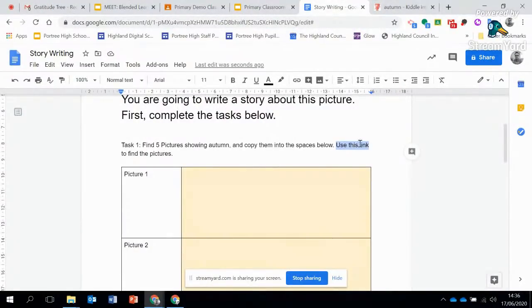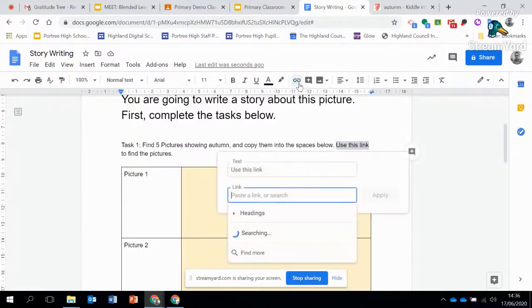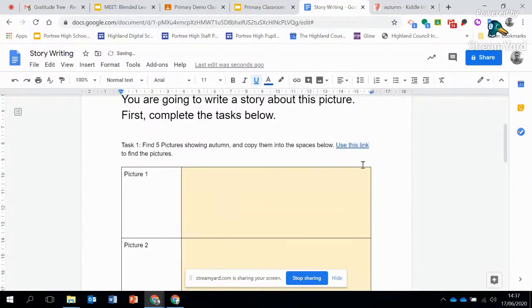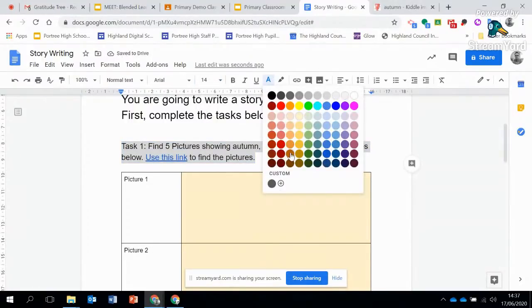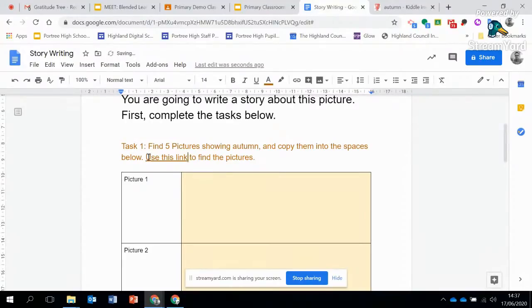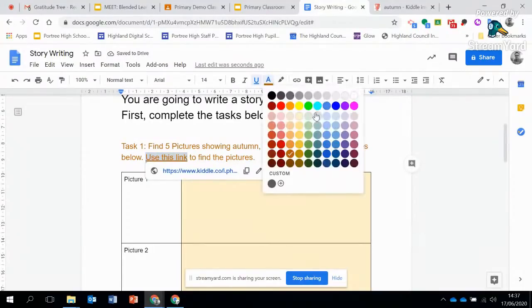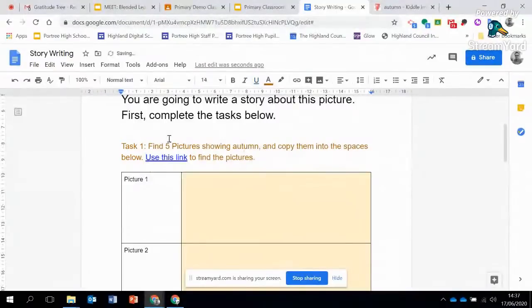And where it says use this link, I'm going to click the link button, insert a link. There we go. And there's a link. I'm actually going to make this a little bit bigger to make it a bit more user-friendly. I'm going to change the color to a kind of orange color to show it's a task. I'm going to make sure the link is still blue so it's visible. There we go.